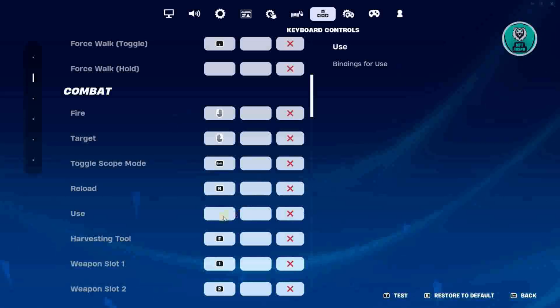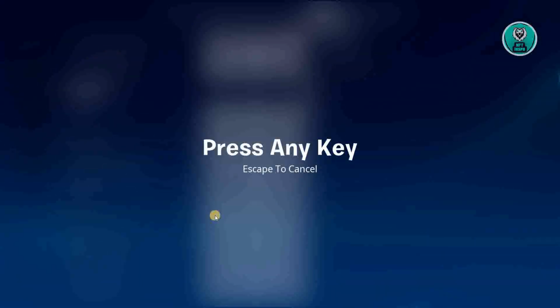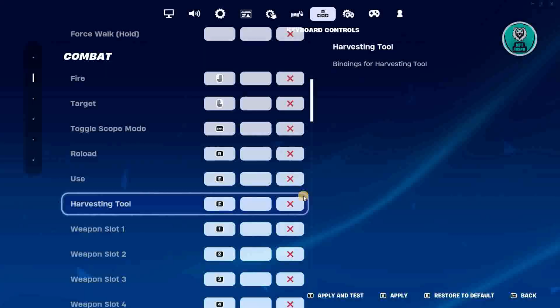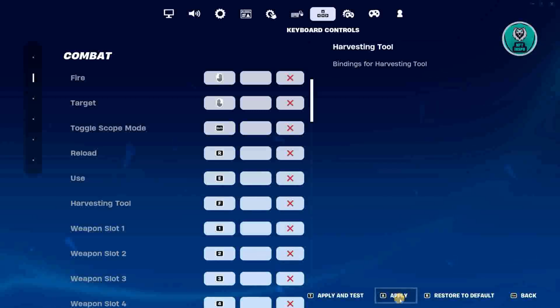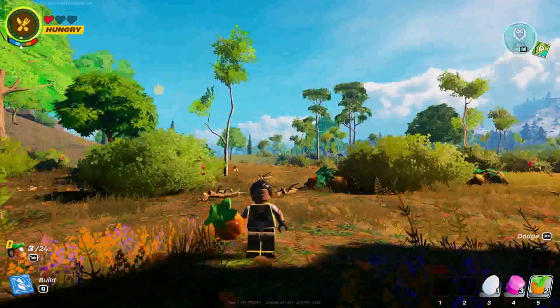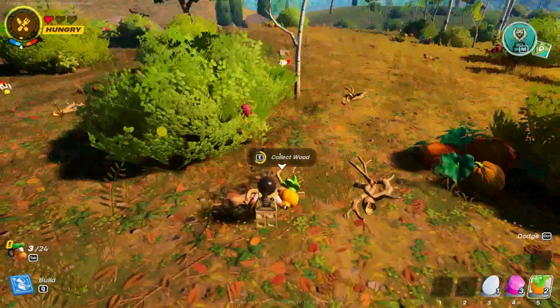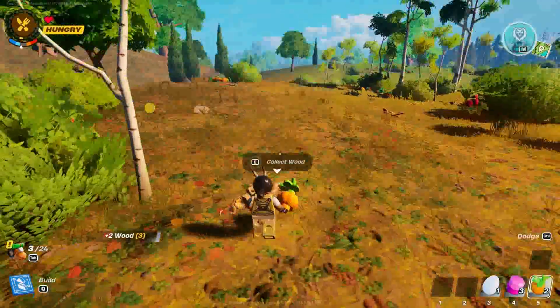And once you've done that, go ahead and click on the use section again and set this to E or whatever you actually set it before. Now, once you've done that, you can go ahead and click on apply again. And from here, you need to exit your settings. And from here, try using the use key button. And as you can see, it is now working.